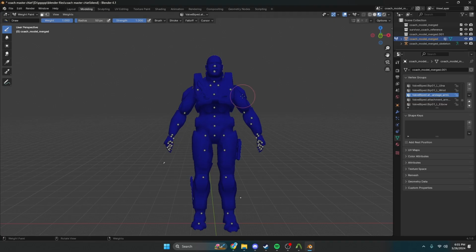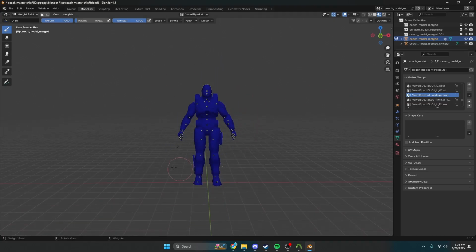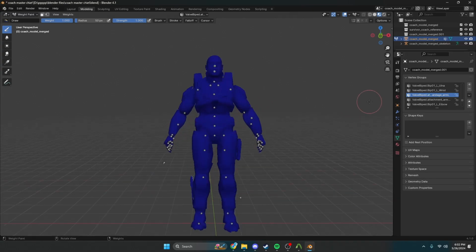Now, some stuff like this will be just straight up blue. Blue means it's not attached to anything. And in some cases, like this attachment banded arm, don't worry about that, because that is not a part of the model. Same with the attachment and forward, we don't need to worry about those. We just need to worry about the ones that say valve bipped dot bip. Don't worry about the valve bipped dot forward or the valve bip dot attachments or all those. The ones that are usually lowercase, you don't need to worry about. The ones that are uppercase, worry about.